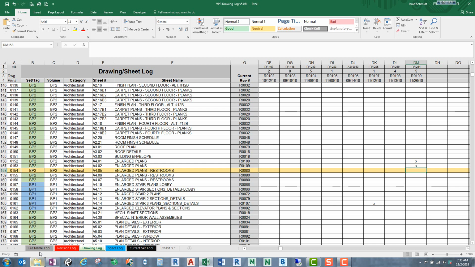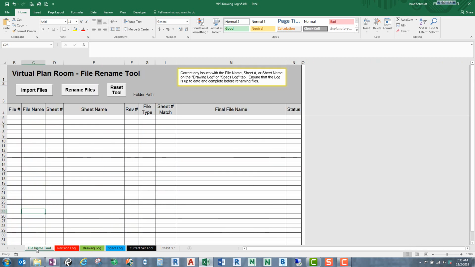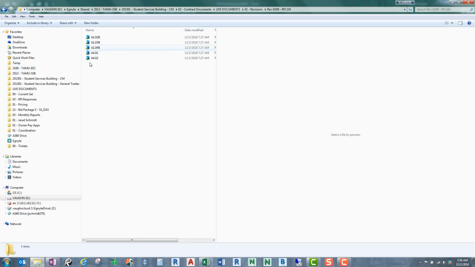So now that we have our drawing, what we need to do is rename those files to have the sheet name. It already has a sheet number, but we need it to have the sheet name. And we also make sure that we add the latest revision onto it. And how we do that is we do the file name tool. What it's going to do is import those 5 files, these 5 files that we have right here.